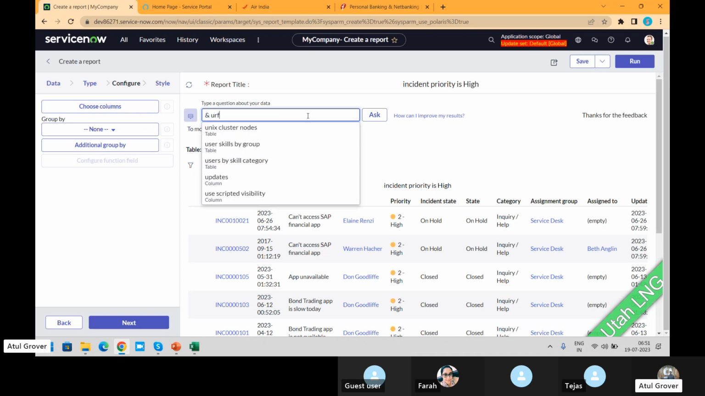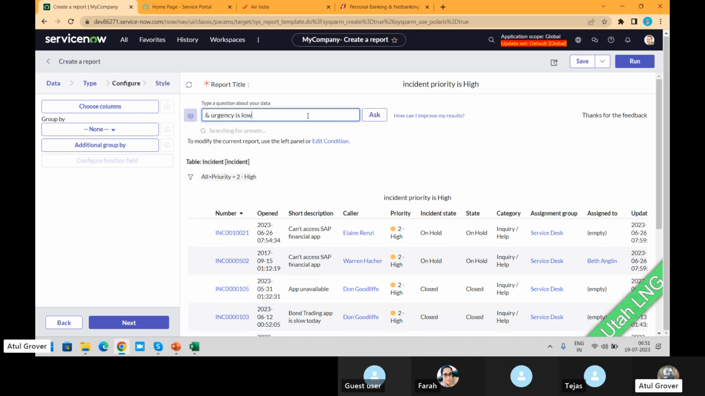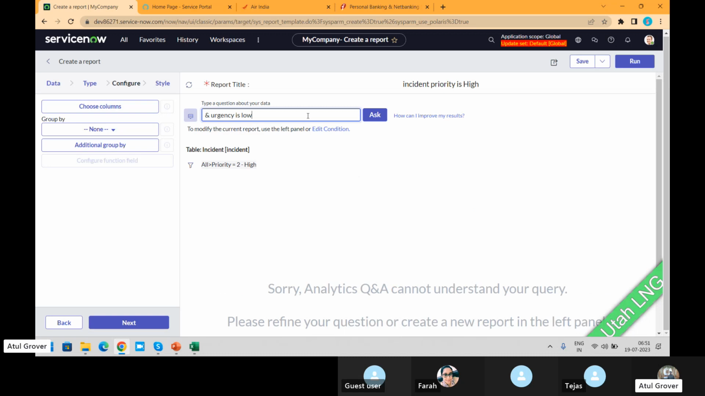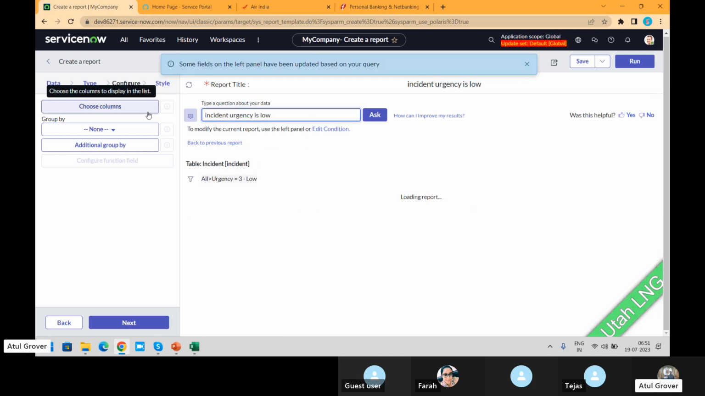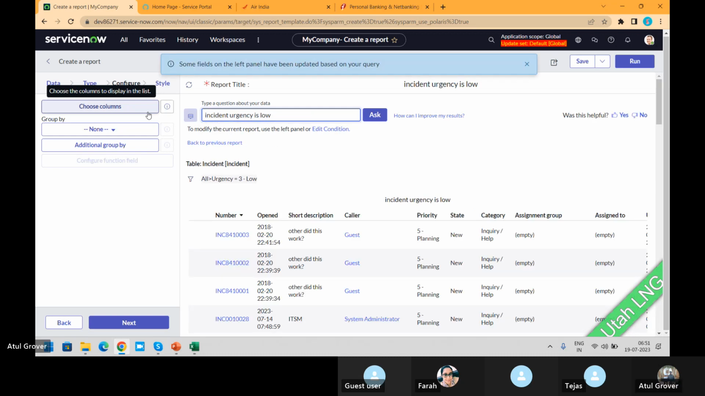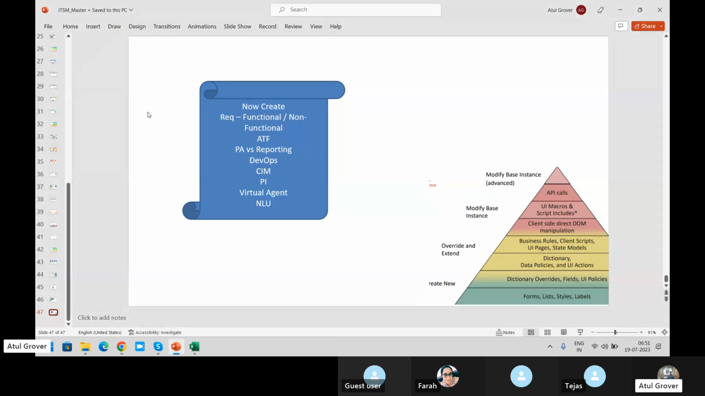And urgency is low. No, it's not able to understand. It means, urgency is low. See, all these things can be done. This is natural language processing.